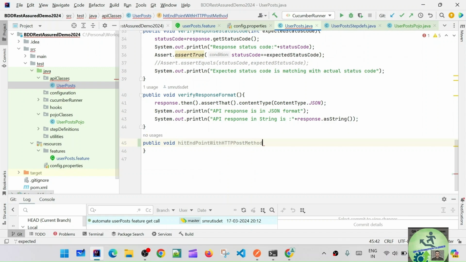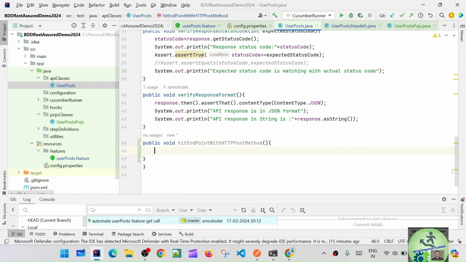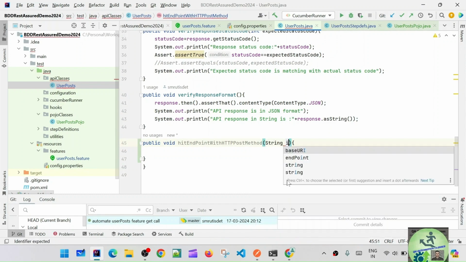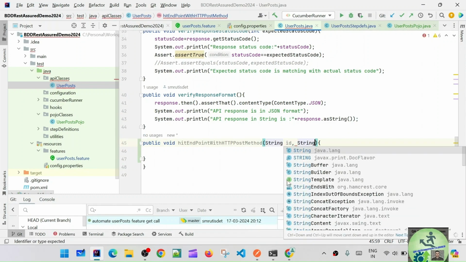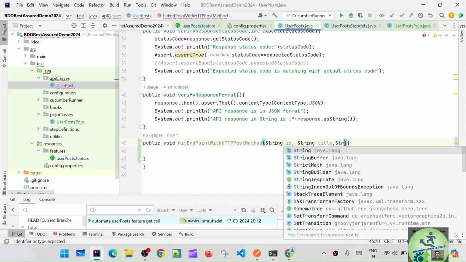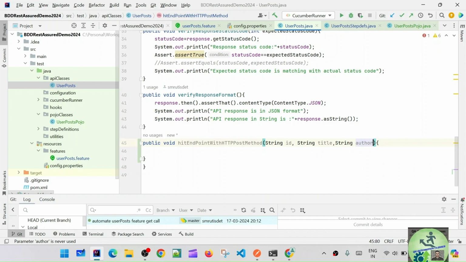Awesome. Here, in order to hit the HTTP post method, what we need is the endpoint, right? And we need those values. Which values? The ID, title and author. So define them: string id, string title, and string author. From where are these values coming, guys? These values are coming from your feature file, and from the feature file it goes to the glue code, and from the glue code to the method call here. That's how the flow happens. Whatever you are passing from the feature file is captured through the glue code, and from the glue code it is passed to the corresponding method in your API class.